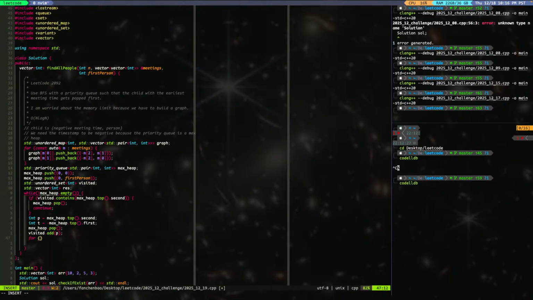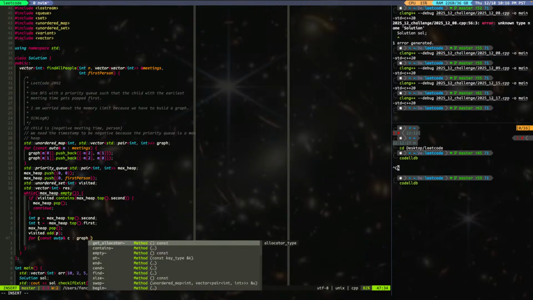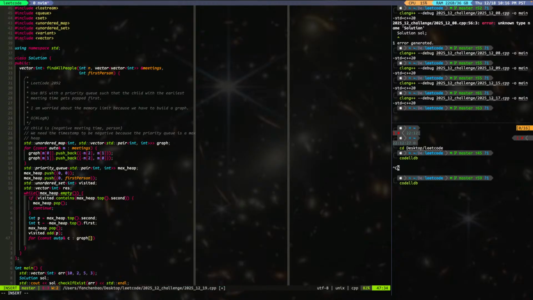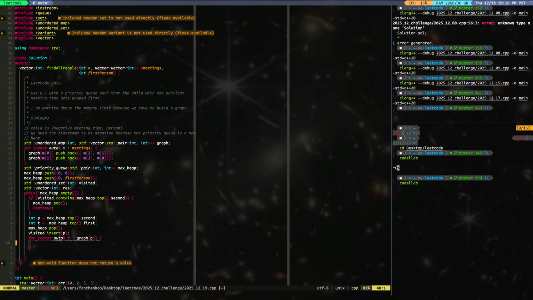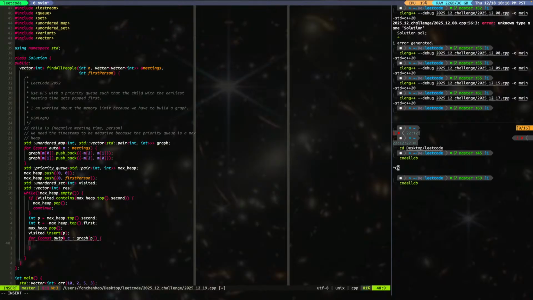And then for const auto c of graph p, the people, right? Insert, I'm pretty sure. All right, so now graph p is a vector, c is its children, right? Pairs. So c dot first is the time. I can just push c directly in it, but I need to check, right?